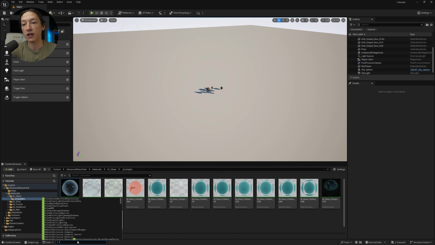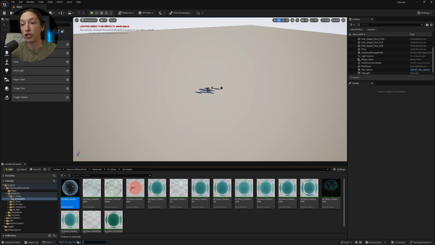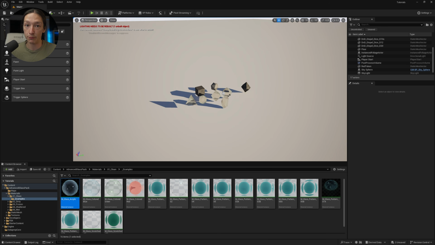We'll type r.raytracing.culling and set this to 2. And now, hey look, our objects are back there. And now we can see our things as we get closer and further away from the camera.